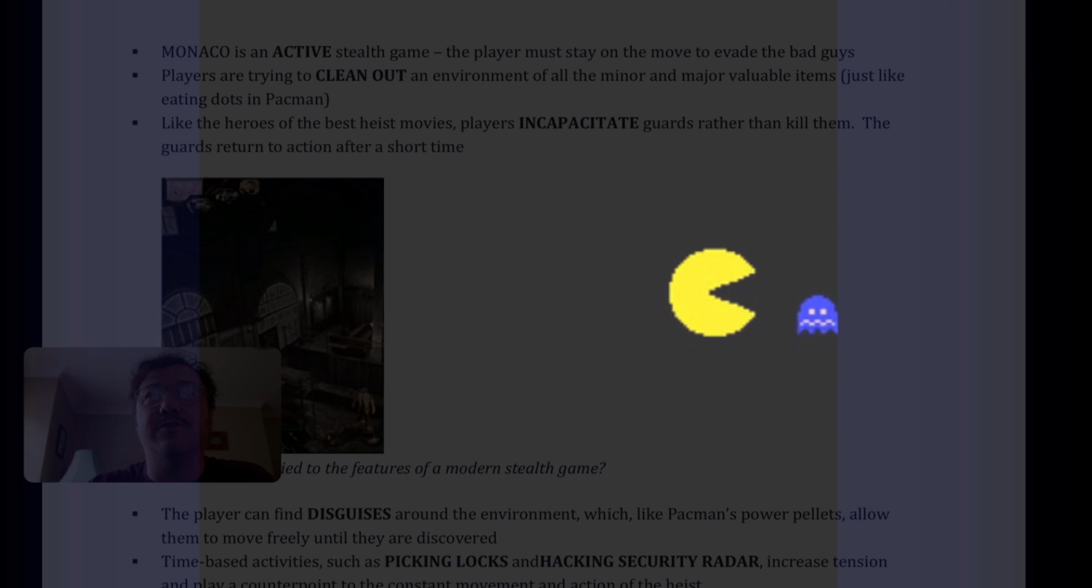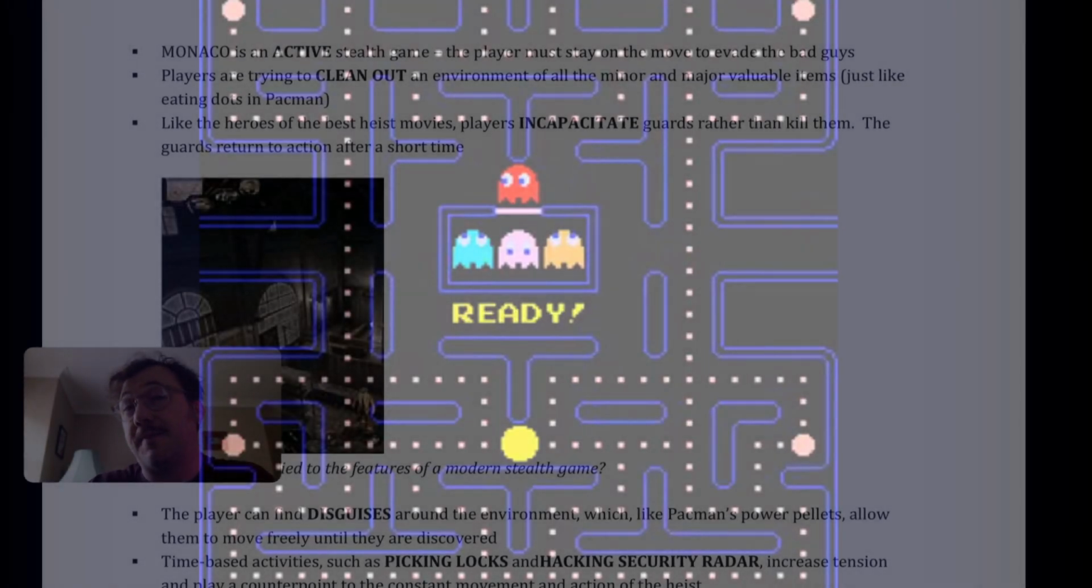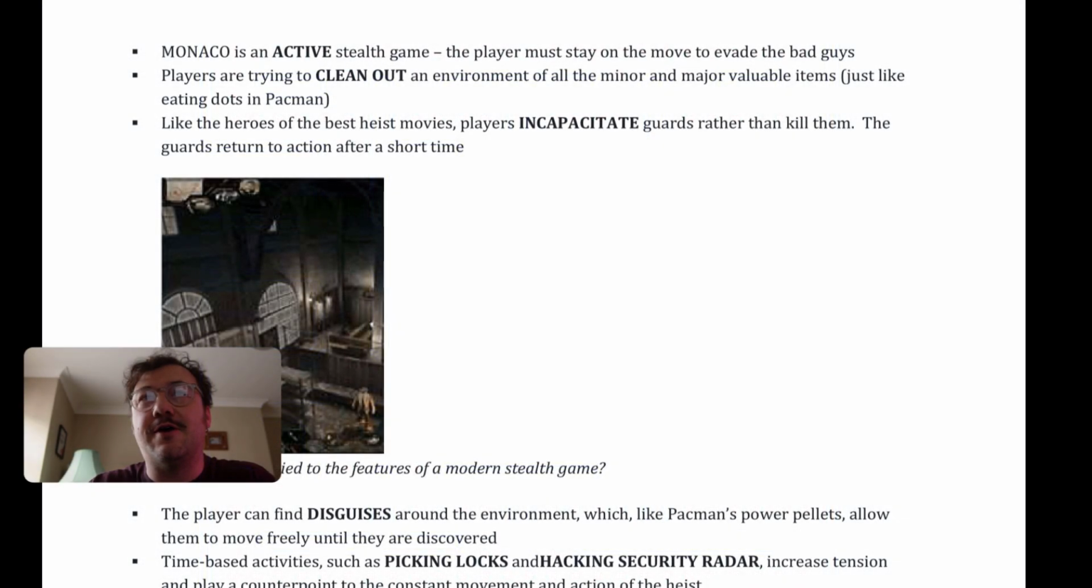Monaco is an active stealth game. The player must stay on the move to evade the bad guys. That's what makes it like Pac-Man, right? Players are trying to clean out an environment of all the loot, just like eating dots, right? Another way it's like Pac-Man. Like the heroes of the best heist movies, players incapacitate guards rather than kill them. The guards return to action after a short time.